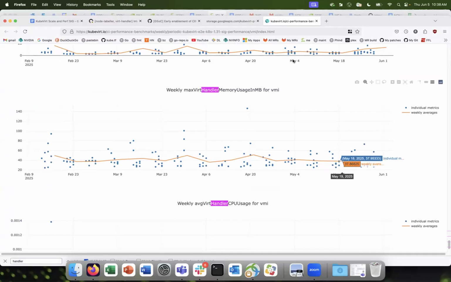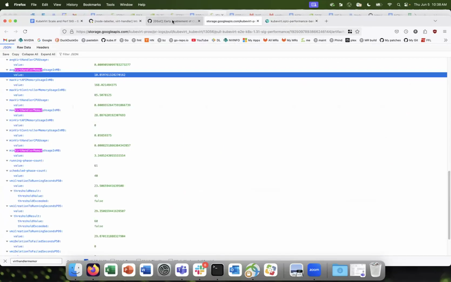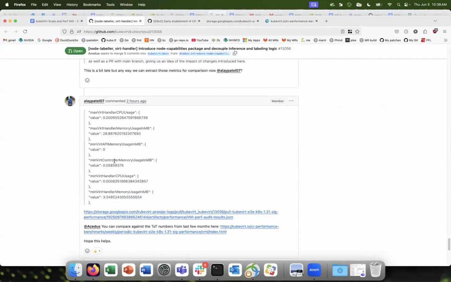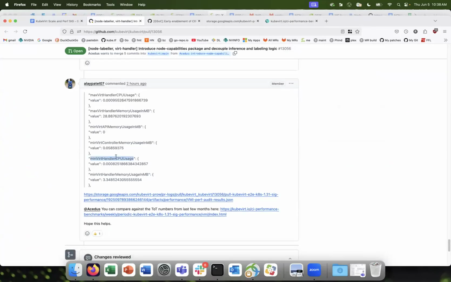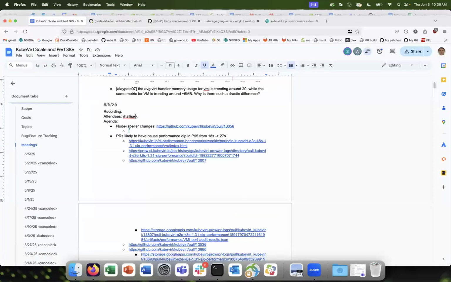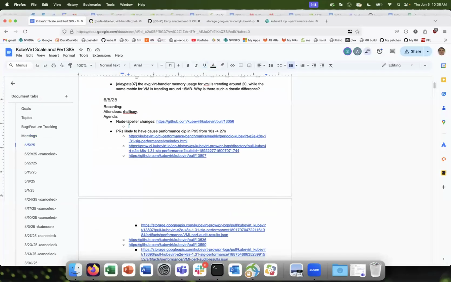Awesome. Yeah, perfect. Okay, did we get all of them? We got min. Do you want to do virt controller as well? No. CPU usage, just word handler. Yeah, just handler, sorry. I need to remove the controllers from there. All right, I think that's good. I think we got it.